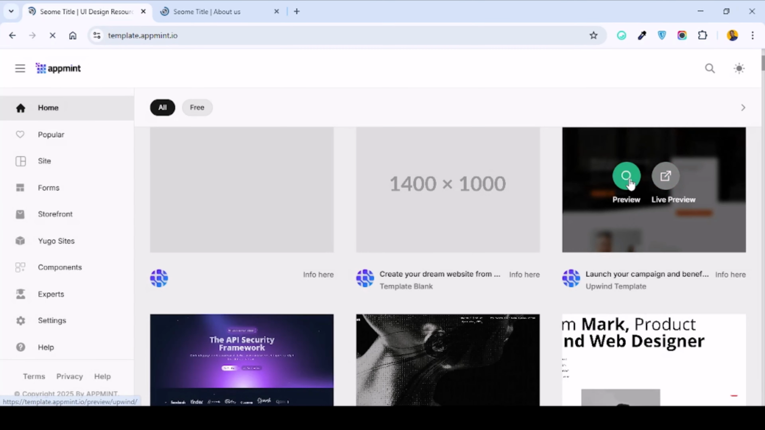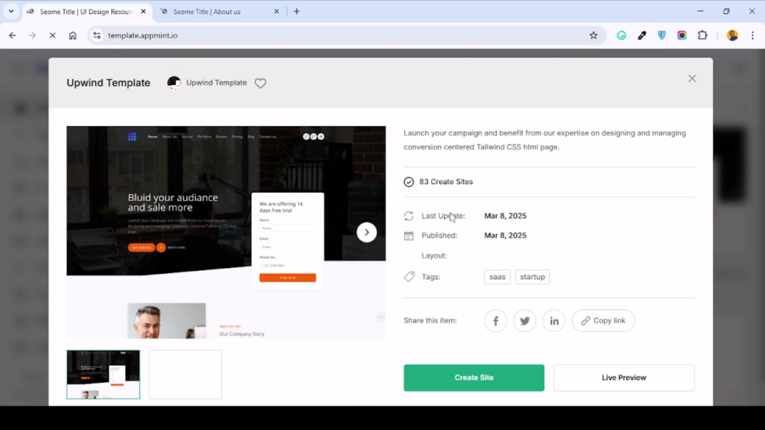So I've clicked on live preview. Presently we have 83 created sites, that is about 83 websites that might have used this particular template. And the tag says that this particular template is for SaaS, that is, it's best used for software as a service, business owners, or for startups. So if I want to use the template, all I have to do is click on create site.